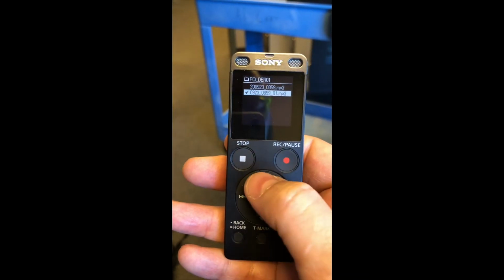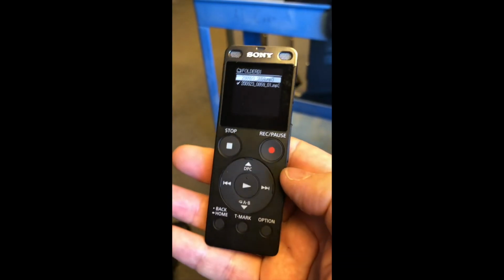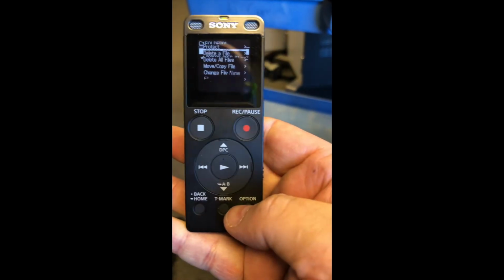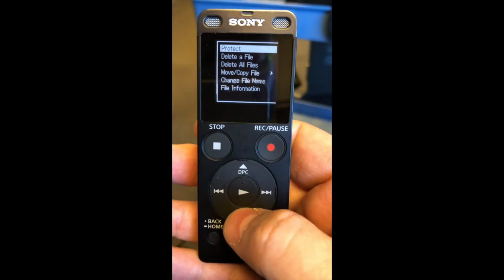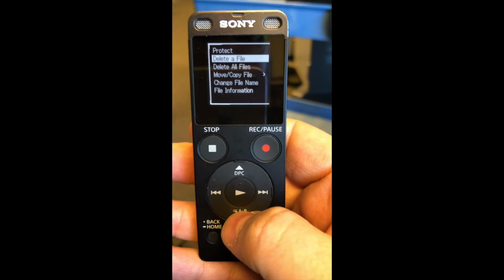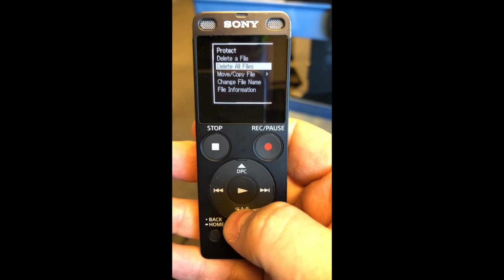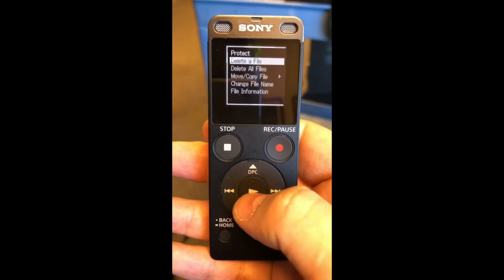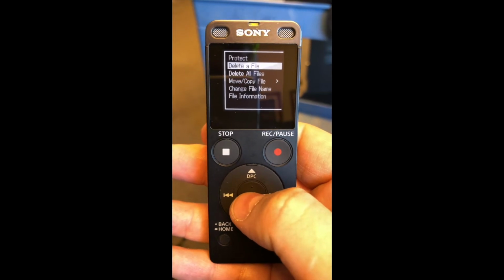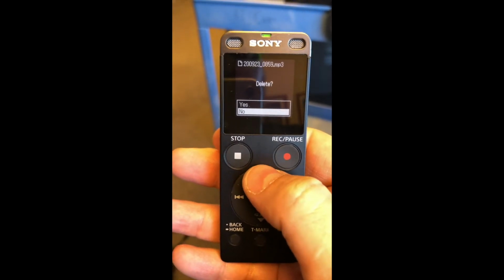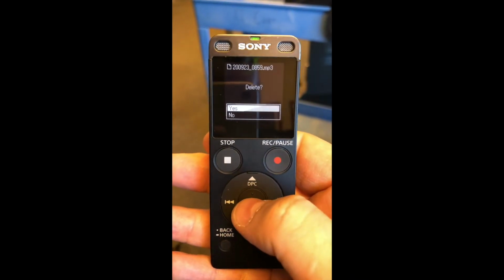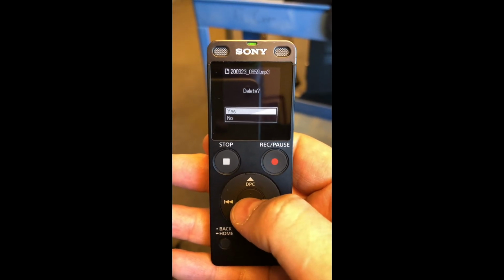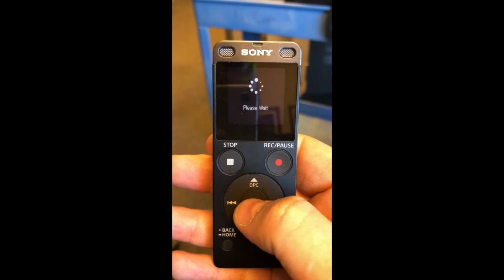If I want to delete a recording, I just move to it, and I can press this option button in the corner, and this gives me an option to delete the files. I can also delete all the files if I want, so I'm just going to delete the one file for now. It's going to give me the option do I want to delete it or not, and it plays it so I can hear if it's the right file. I'm going to click yes.